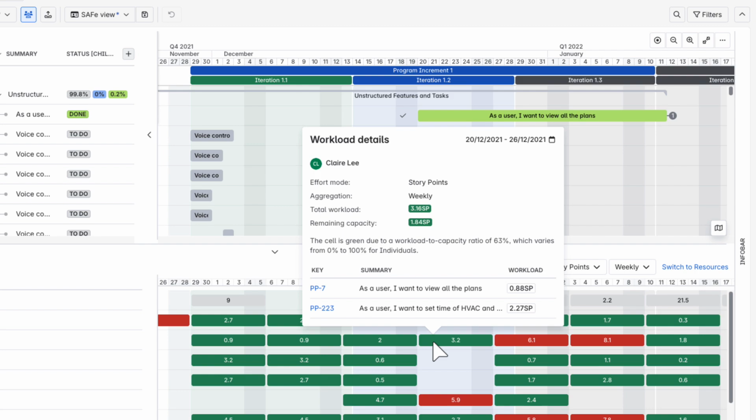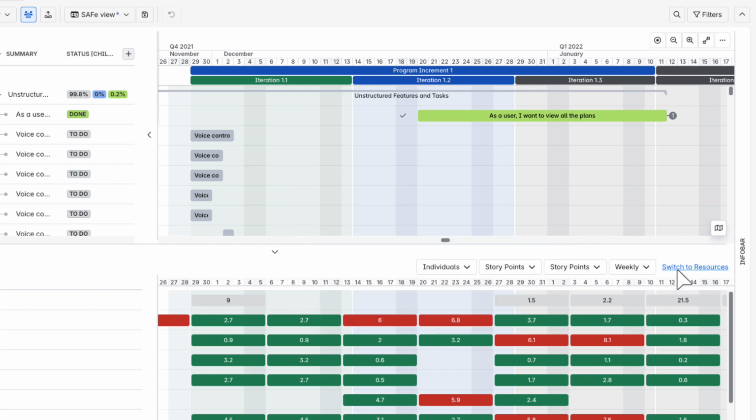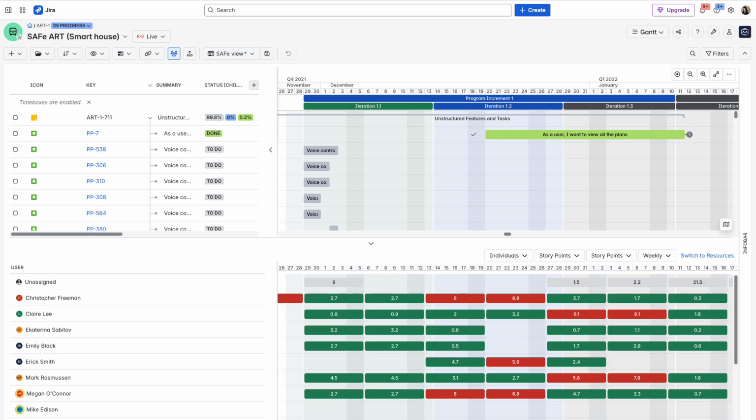To get a more comprehensive perspective, you can easily switch to the Resources module using the Switch to Resources button. That's all. The Resources panel brings your workload data and Gantt timeline together, helping you plan with clarity and confidence.